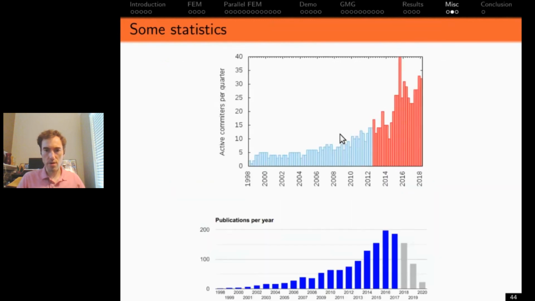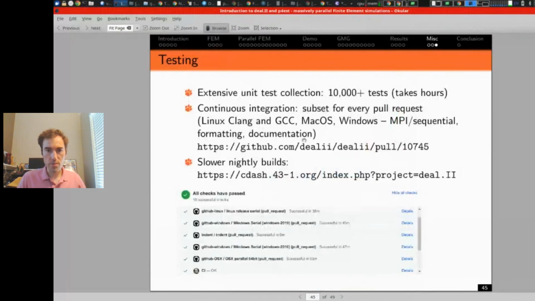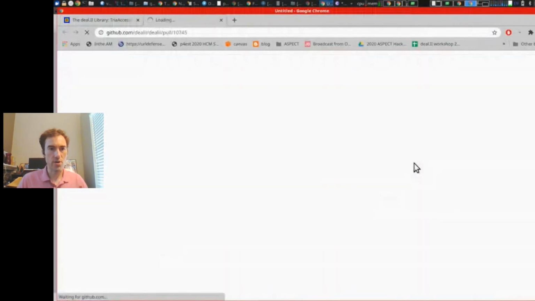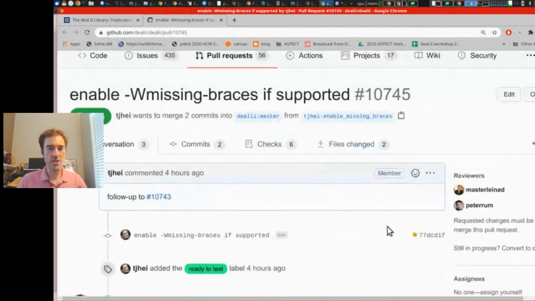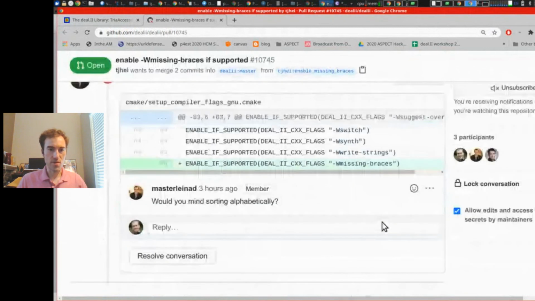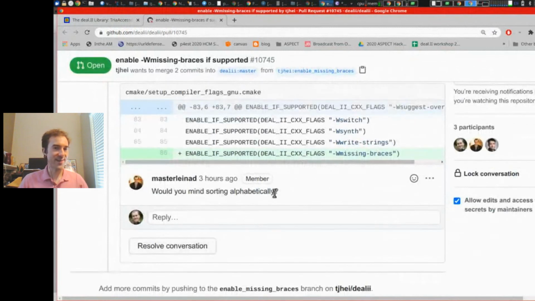So for example, I opened up a pull request. I don't know if it's merged yet. I opened up a pull request this morning. It's a simple 2-line change. And so I guess I still have to change it because Daniel reviewed it and said I should sort these warnings alphabetically because it looks nicer.